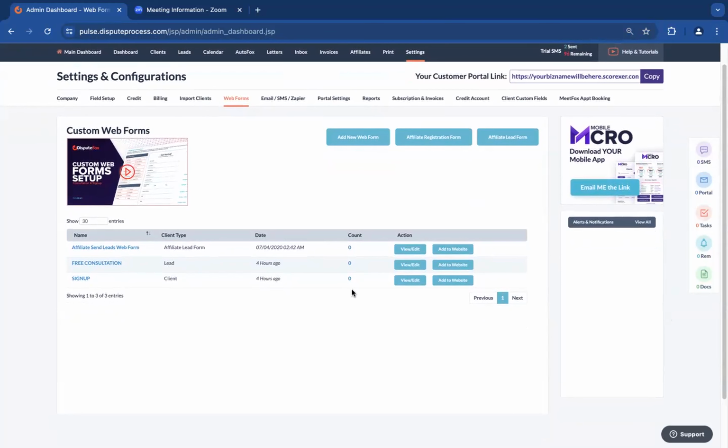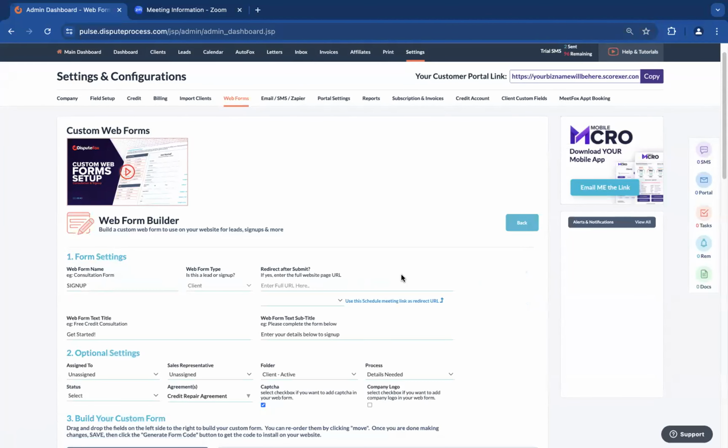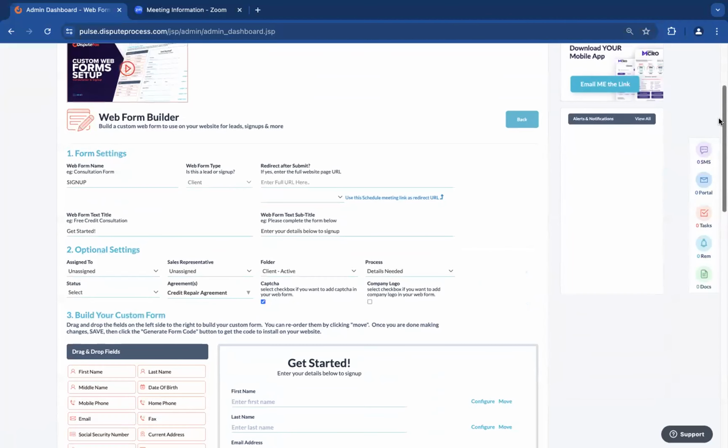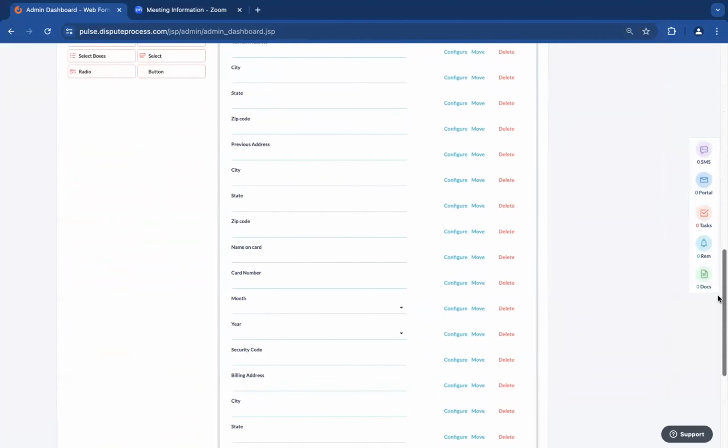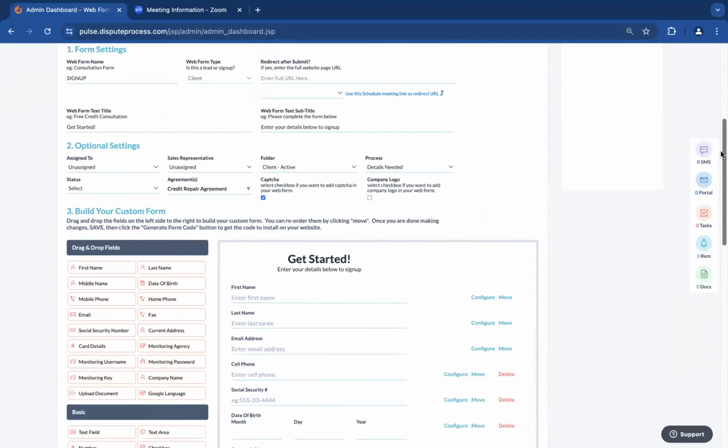To answer the question about how to collect all this stuff, right? So let's click on client sign up. Let's click on that form. So you would come to web forms. You see what I did here? I came to settings. I came to web forms. Bam. Okay. I'm gonna show y'all how to do this.